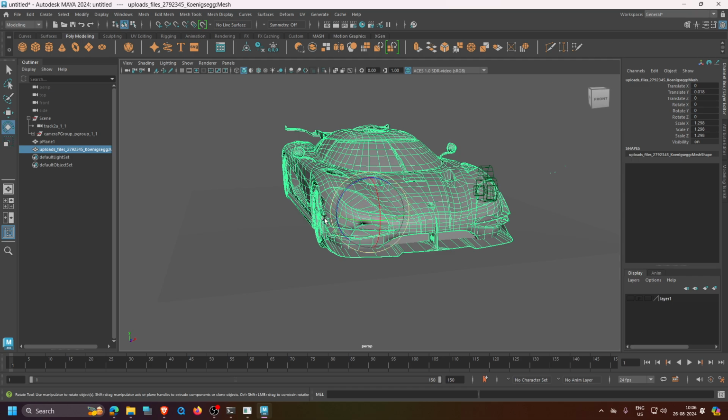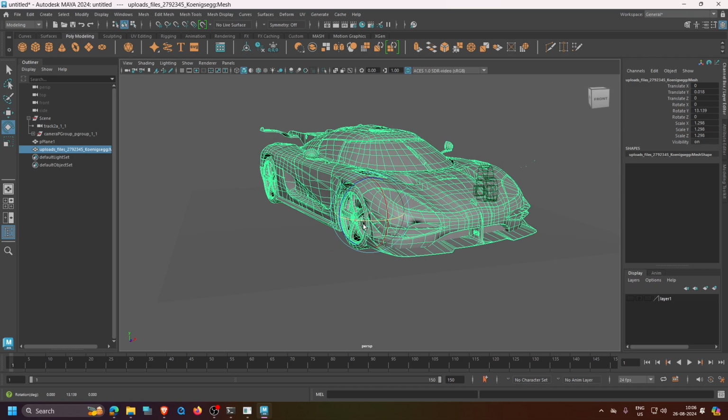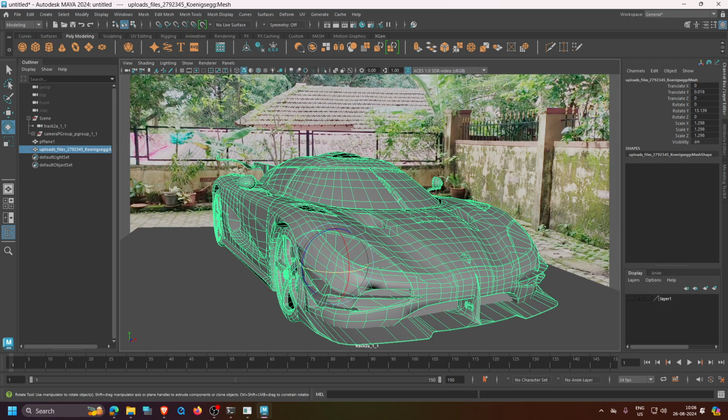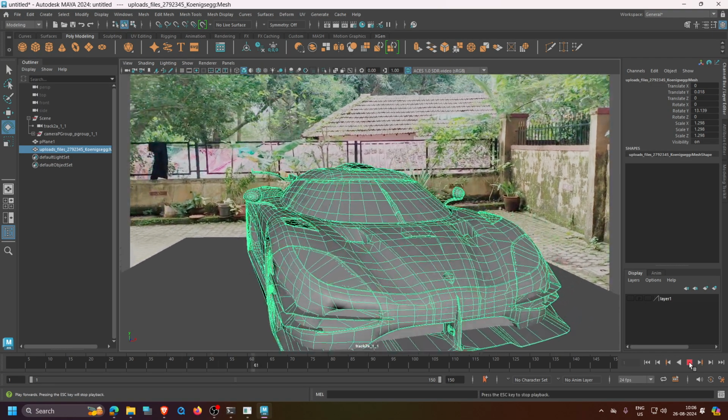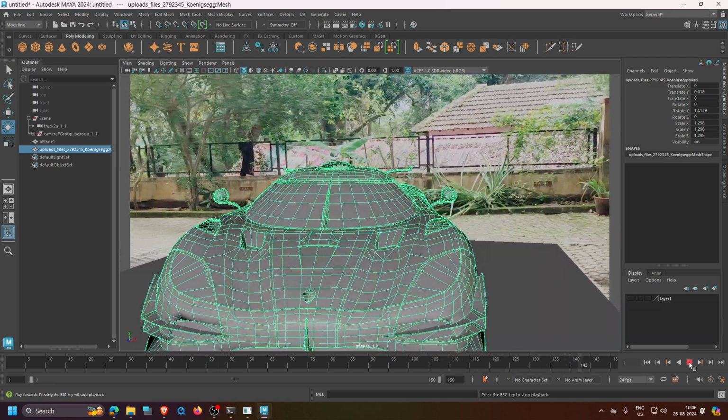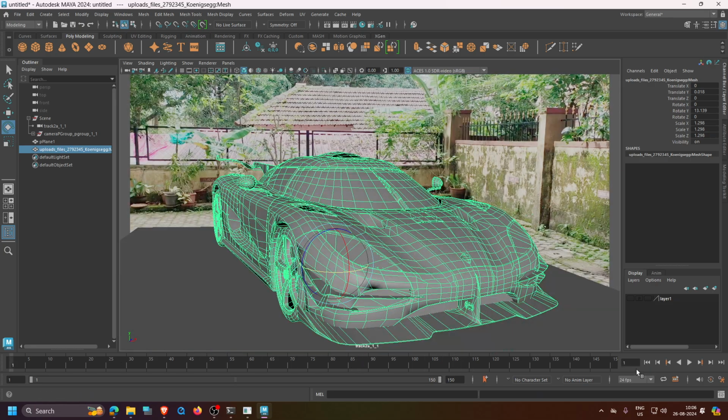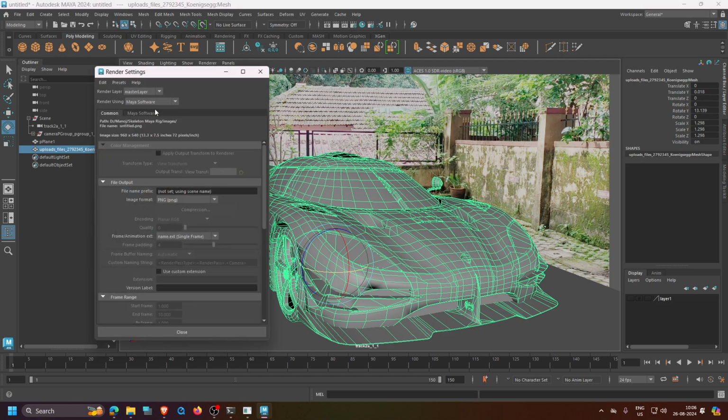Turn this. Okay. So go to the render settings.